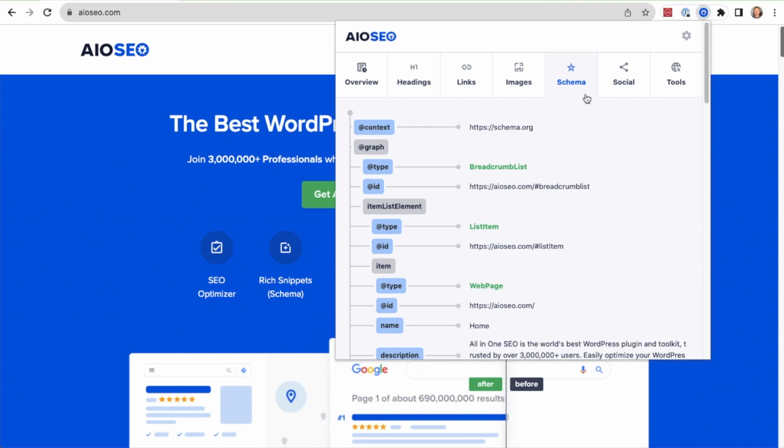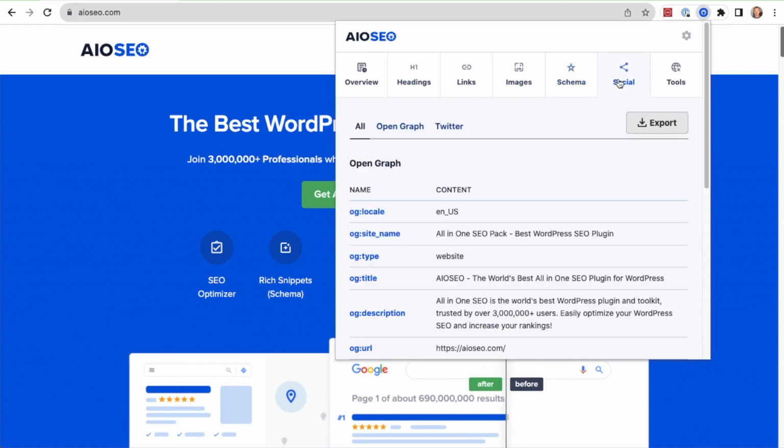The next tab over is social. If I click on that tab, we can see information about the social markup that is hidden on this page. So we have Open Graph markup here and we have Twitter markup here. Open Graph is mainly used by Facebook, but it's also used by LinkedIn and a couple of other social networks.